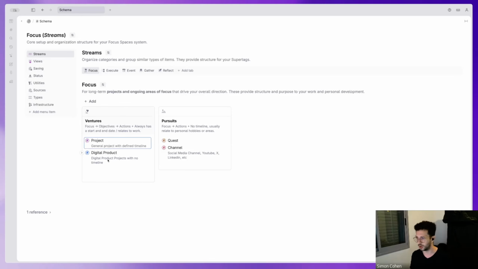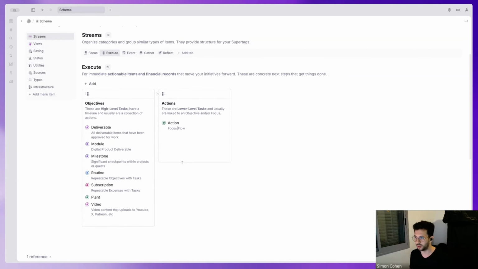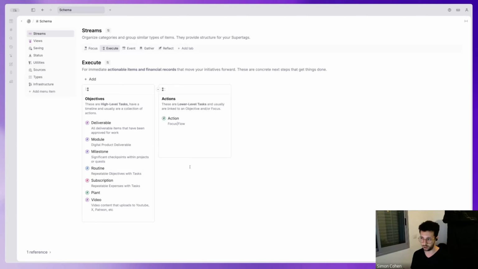In this instance, I've got client projects and digital projects like this template. I've got quests and channels, which should be self-explanatory, and quests are operating like areas: my business, my dog, my home, etc. For execute, I literally just have action for my actions. And these items are all just different types of objectives. They've moved around a little bit. Like plant originally was a project, but now it's an objective.